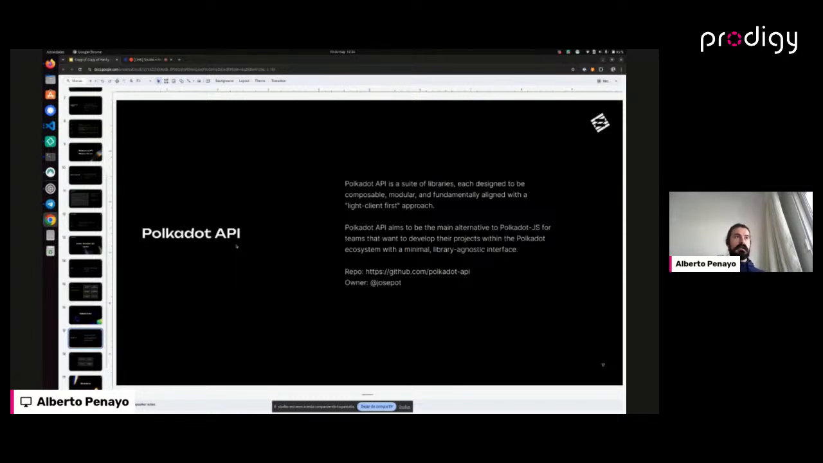Polkadot API considers that light clients are the future, are destined to be the main way to integrate dApps with the blockchain, and it aims to be the number one way to integrate light clients with dApps. This also goes aligned with the composable and minimal approach that they are trying to go for.